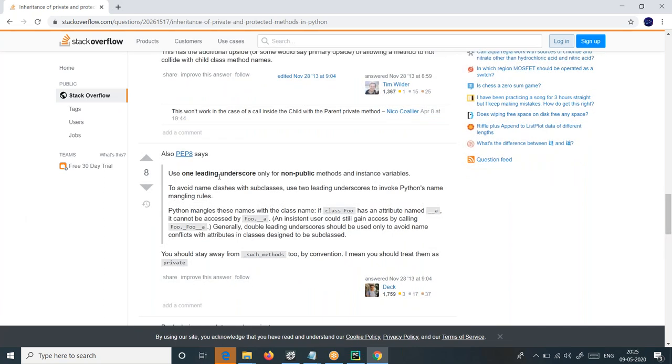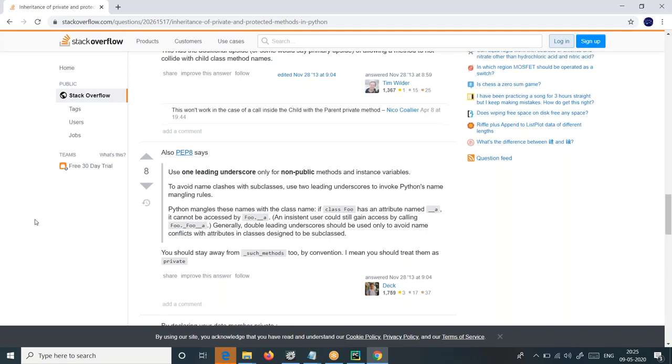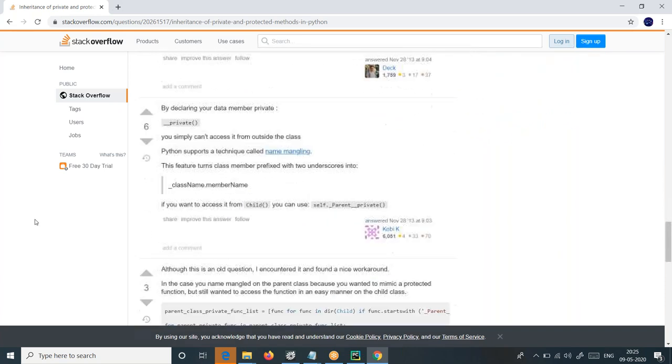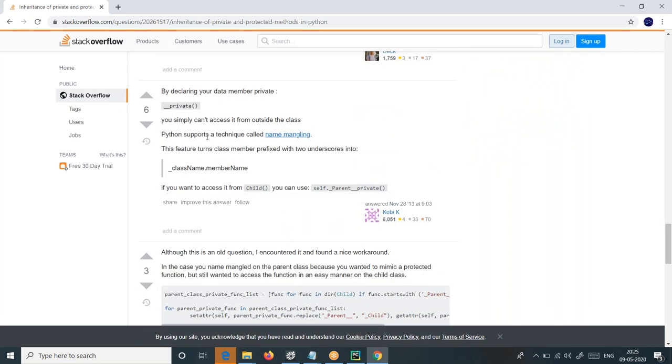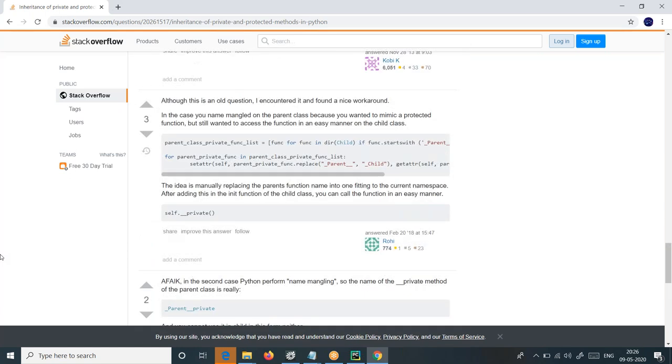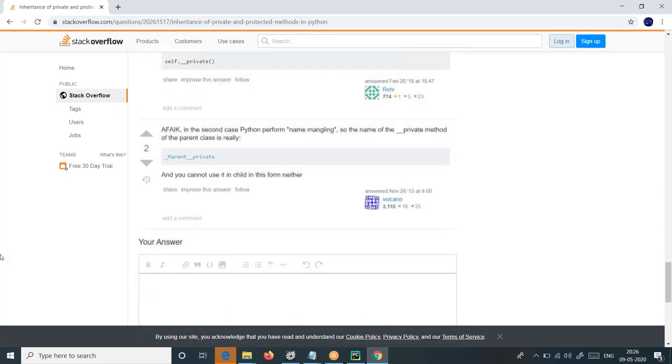And you can see here, leading underscore is just for non-public methods. Anyhow, I will check on it and get back to you. Got it, right, sir? This is private. Okay, no problem. We'll talk about it in tomorrow's session.